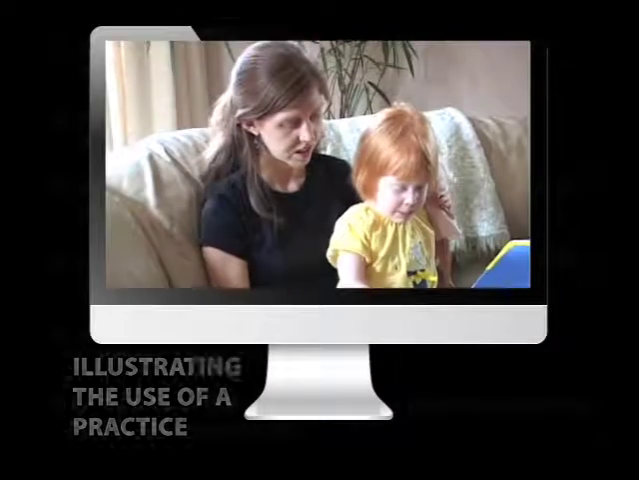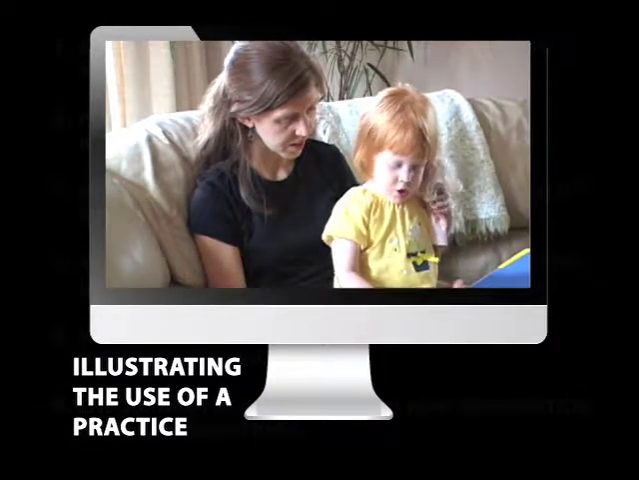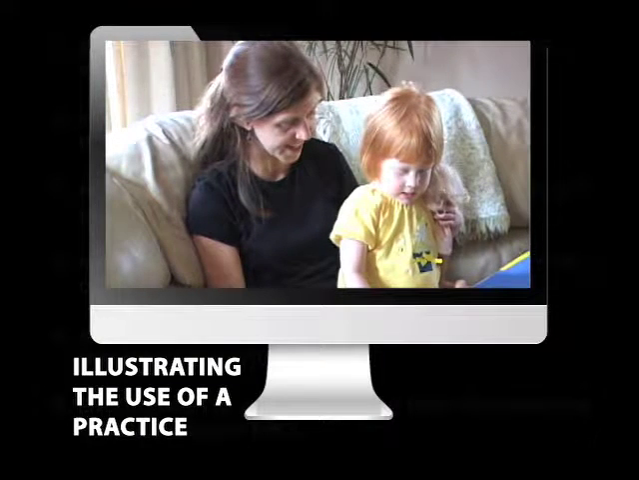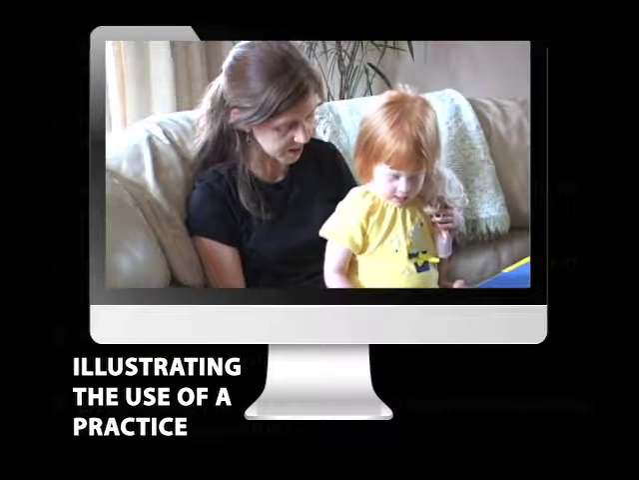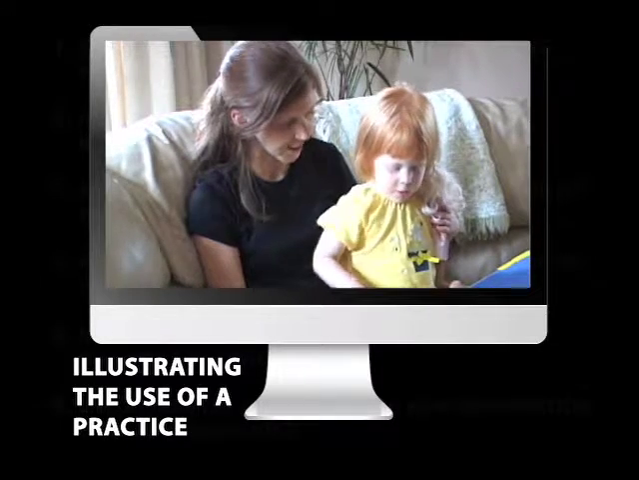A list like the one shown here is typically used to describe a practice to a learner. A video of a learner using responsive teaching is one way of illustrating the use of a practice. This video clip of a shared reading episode between a parent and her daughter is used to illustrate the key features of the teaching practice.